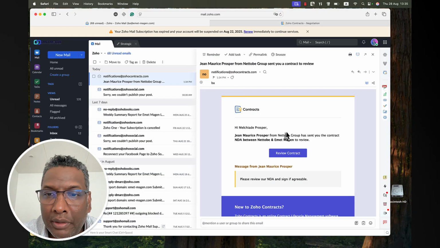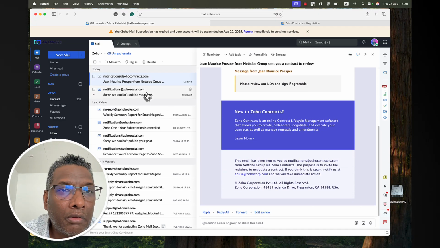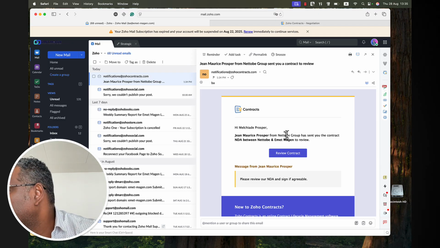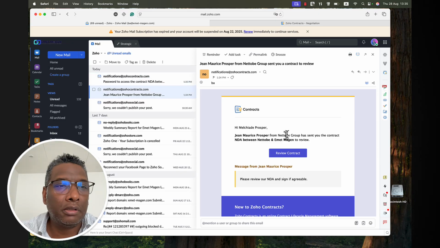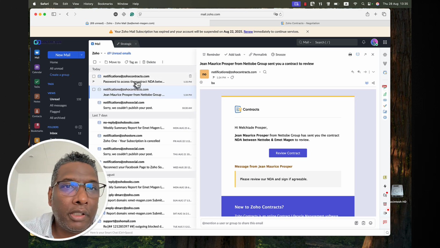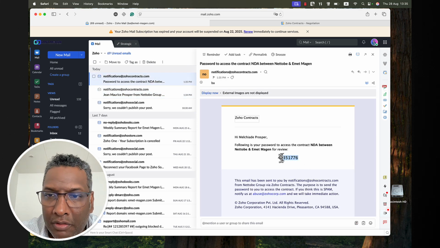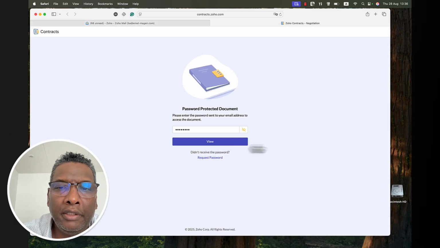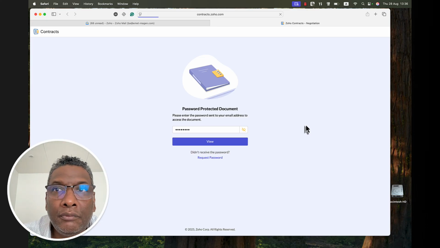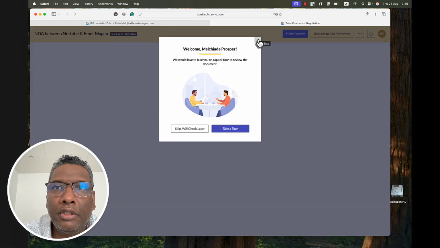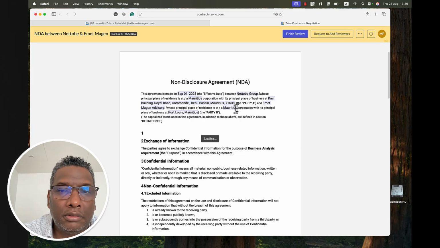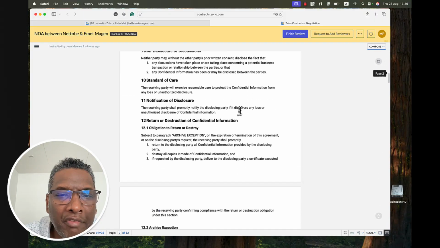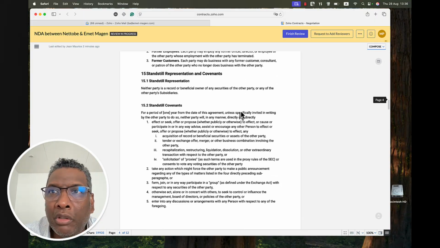I need to check the password. I have not yet received the password. Let me just check if I received it somewhere else. Yeah, now the password just came in. So this is of course for verification purposes. I put the password here and I view the contract. I don't need to check that. So the contract is loaded now. So I check. I'm happy with everything. I agree to everything.